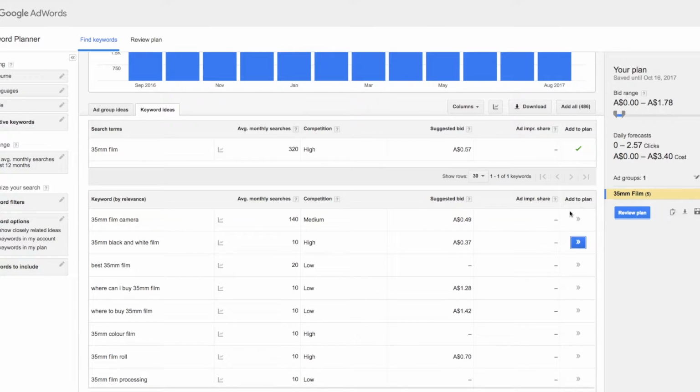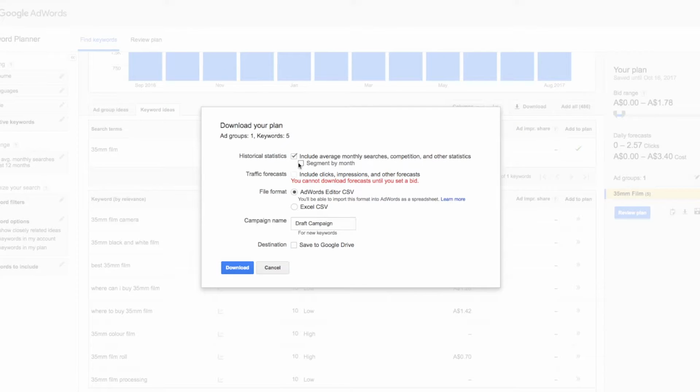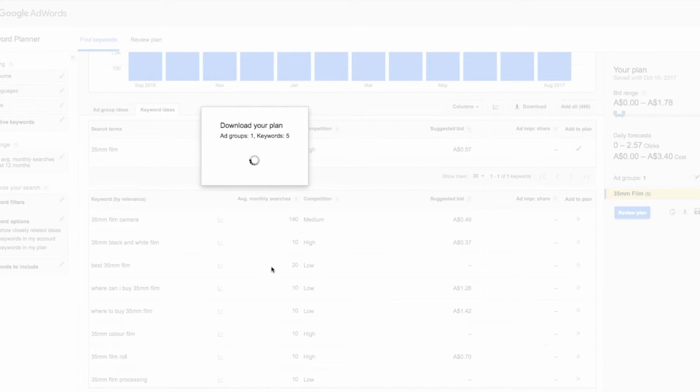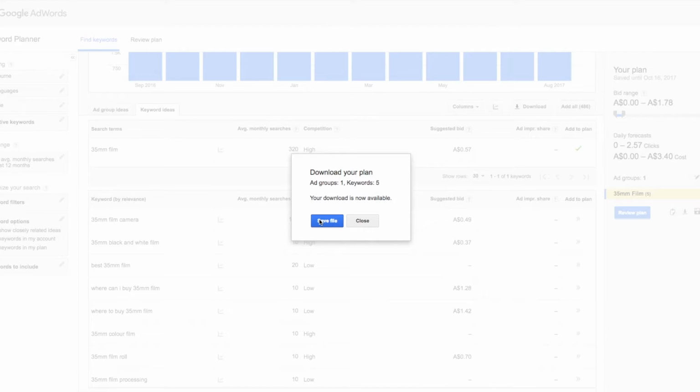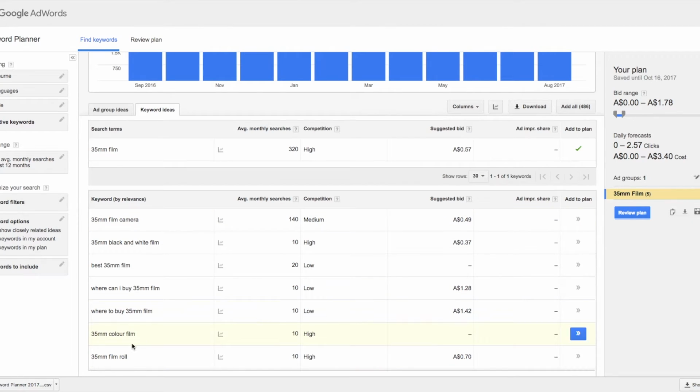So once they've been added, you simply go to the arrow key here and download the plan. And I usually do segment by month. So click that and then download. Save file. There we go.